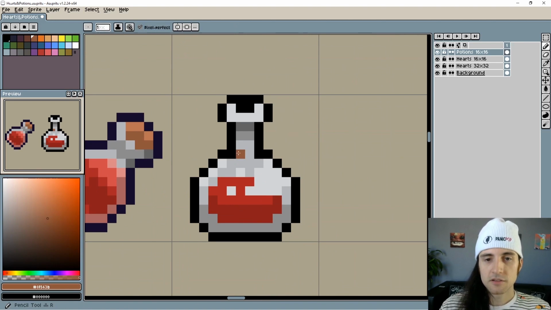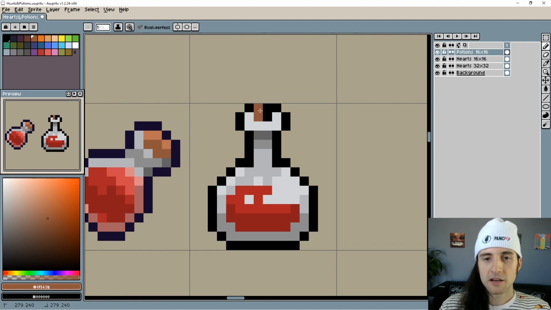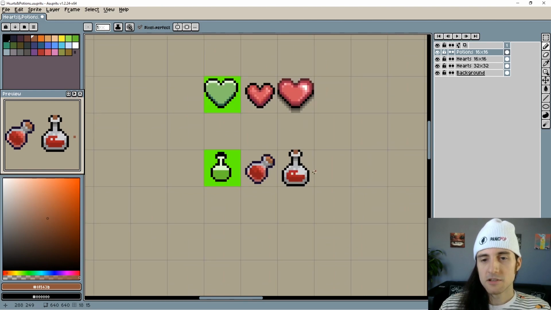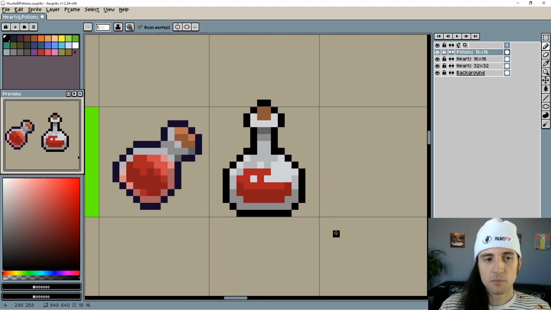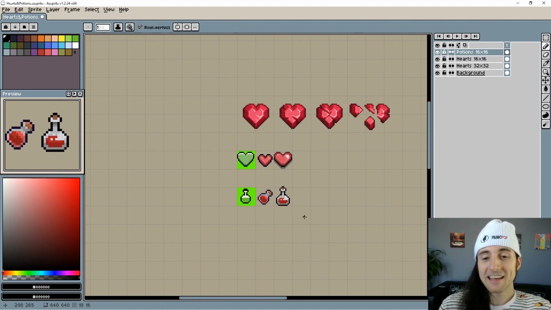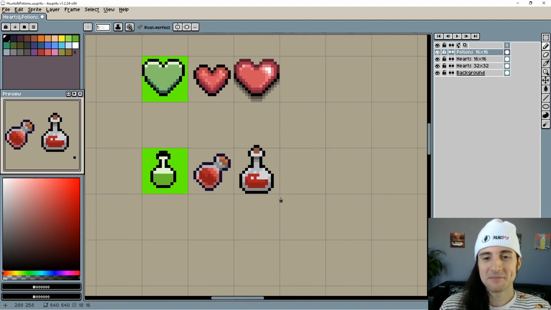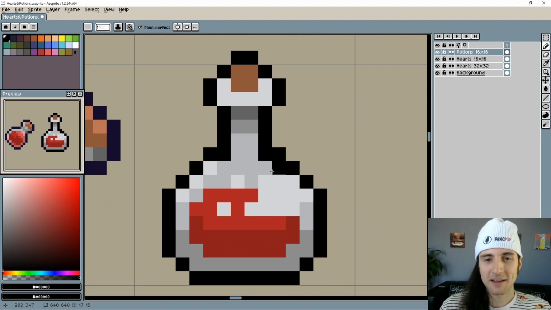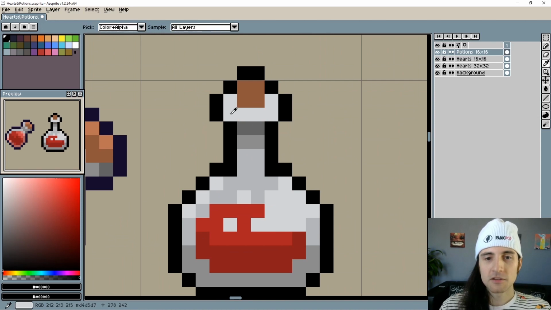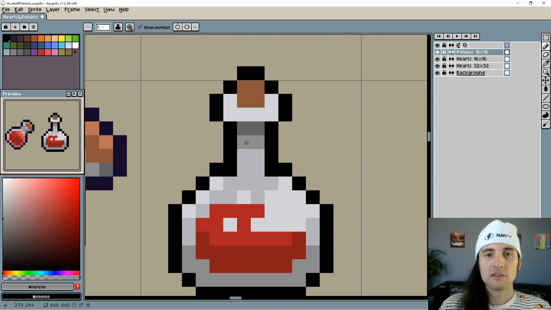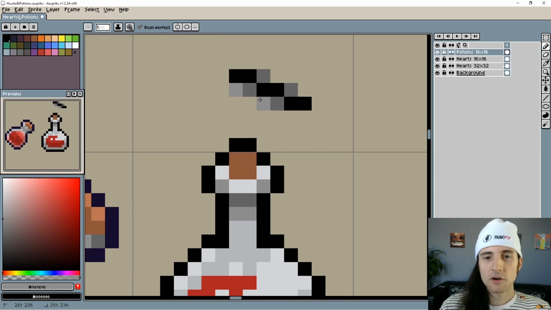Something that's kind of fun that you could do as well is add a cork near the top. It gives it more colors, which personally I think makes it more appealing. I kind of want to make this look a little bit rounder. A trick that you can do to make it look rounder is do anti-aliasing. What this is called is anti-aliasing. What that does is it smooths it out.